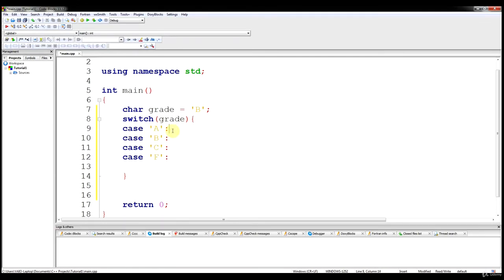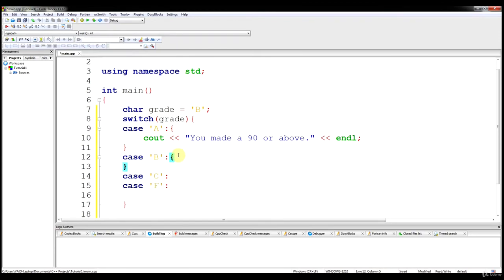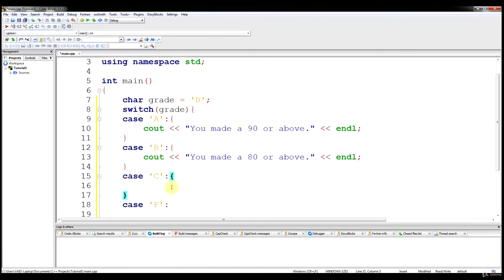And here, you enter more brackets, and you put the code that you want for case A. So, you made a 90 or above. And then on case B, you do the same thing. You can put your code here. You made an 80 or above. And you can repeat that for each of these, and I'm going to go ahead and do it here so that you get full visualization of how the switch statement works.